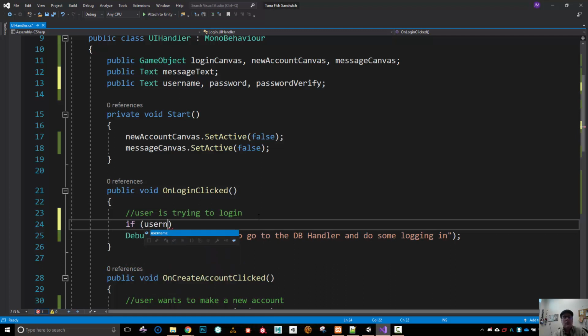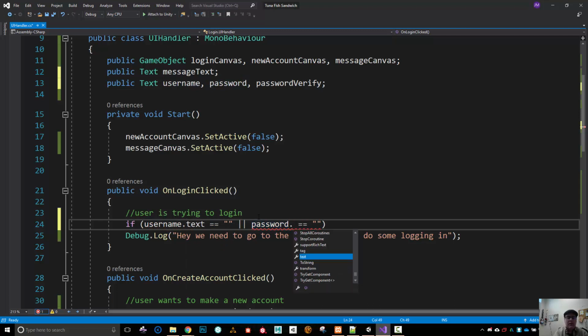All right, so down here we want to log in. If username equals empty quotes, or two pipes, password, wish I could spell, equals empty quotes. So if that, then we have a problem. And actually I need to do dot text, and dot text. So we're pulling the text values out of our user interface right there.